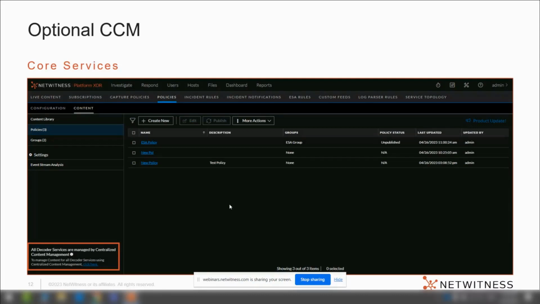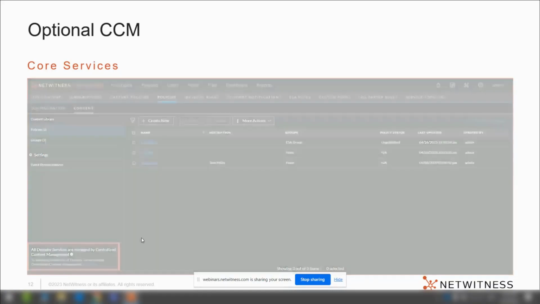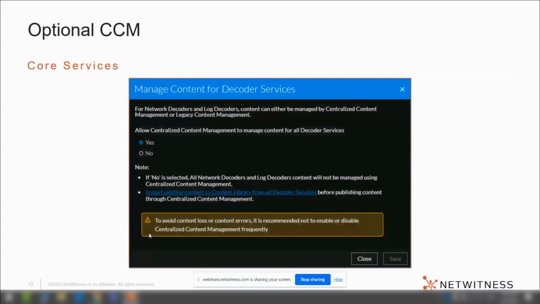And also we have the optional CCM. So here in 12.2 version, the usage of CCM now is optional. So at the bottom left of the content tab, as you can see here, you can just click here, and this dialog message will appear to you saying that if you click on yes, then you're allowing the usage of CCM, and if you click on no, this means that I don't want to use the CCM feature.